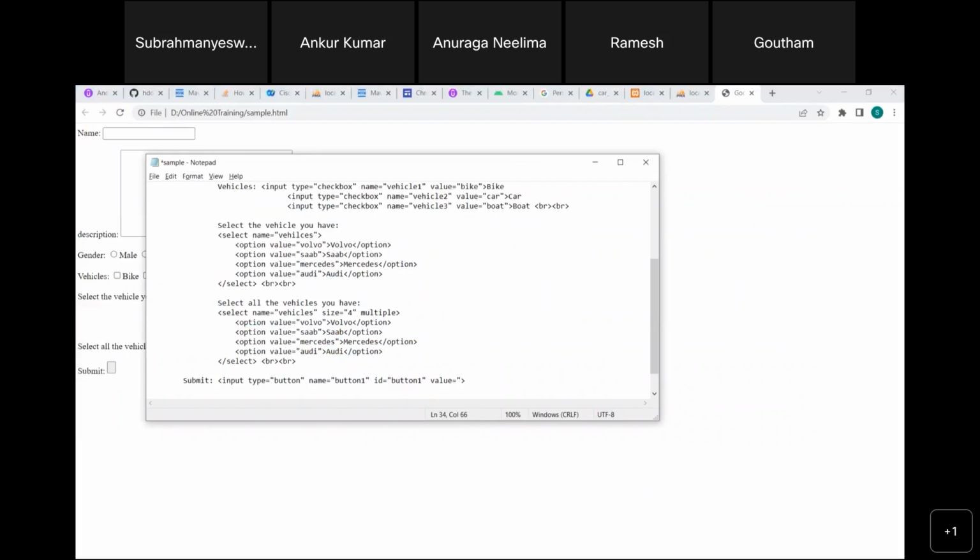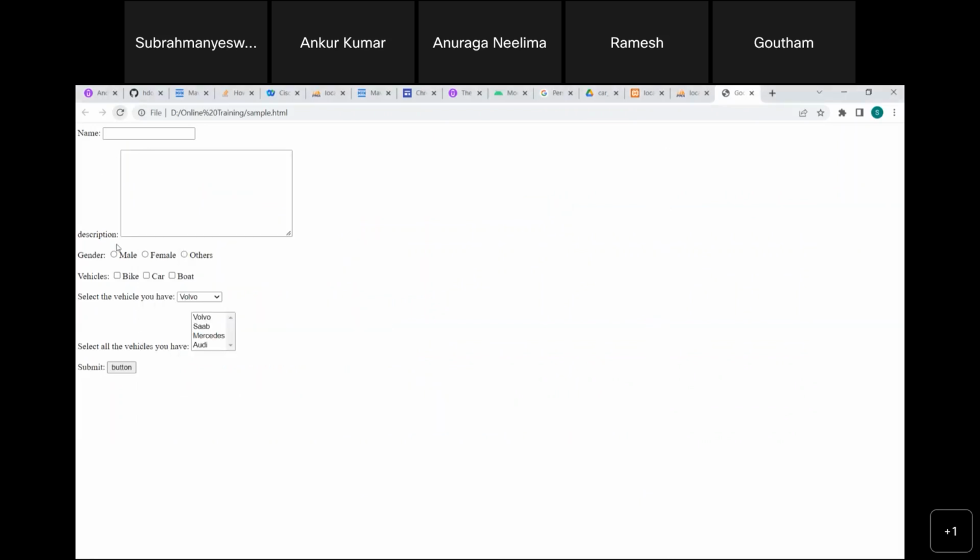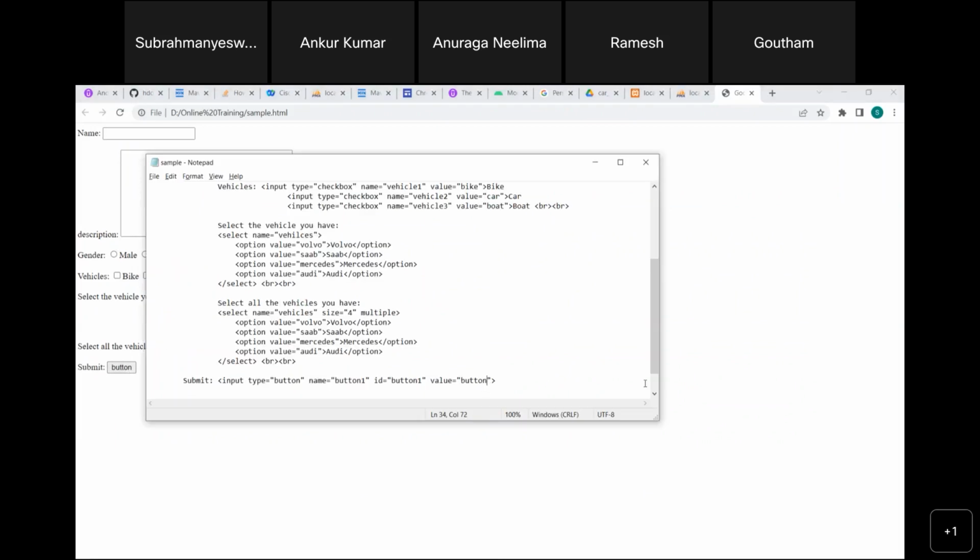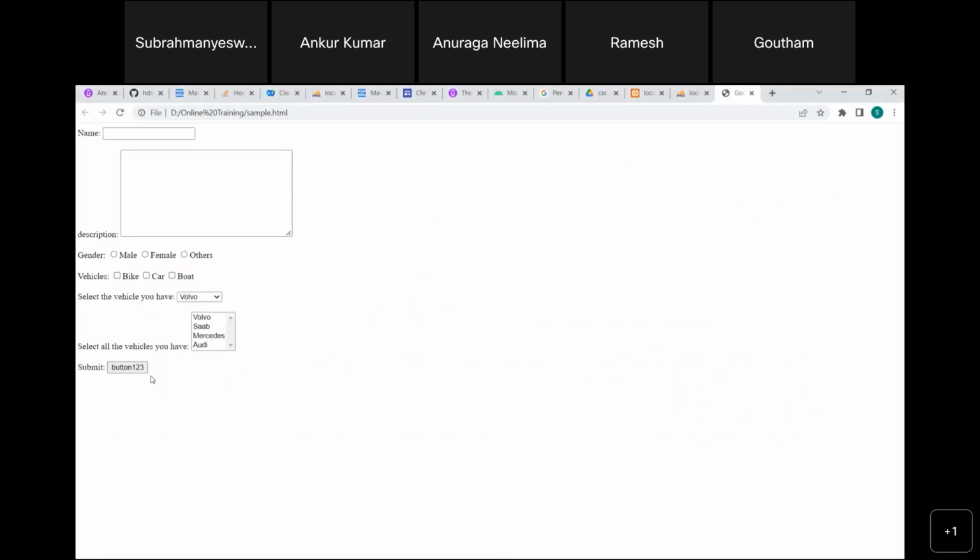Value is equal to, let's say, normal button. So this is a button. Let's say button 1 2 3, something like that. With this value, this is button 1 2 3. This is a normal button.